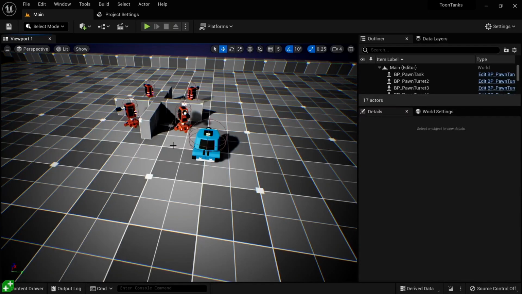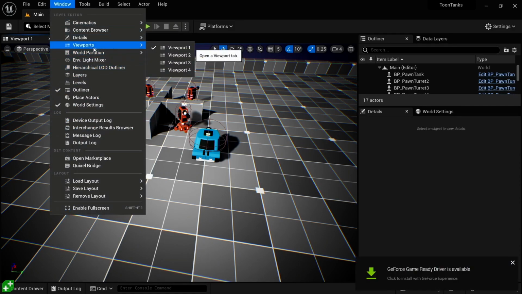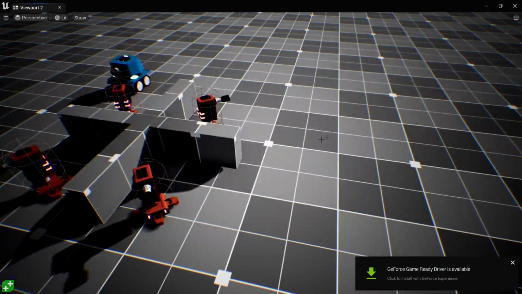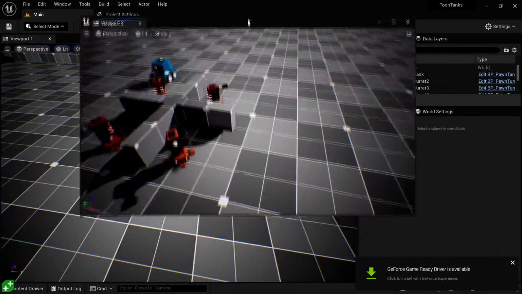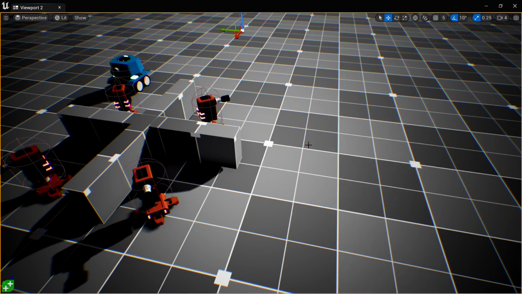Okay, so I'm back in the editor. I'm going to open a second window so we can see this in full screen. I can go to Window, Viewports, and select Viewport 2. And now I see this second window. It may not be full screened when it opens up, but you can always maximize it. Now from here, I can play the game with Alt-P.